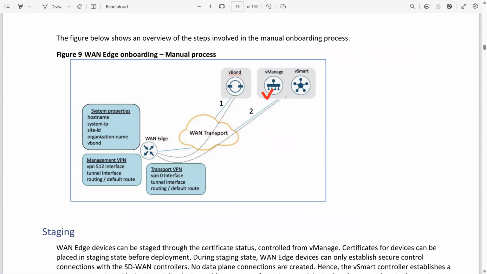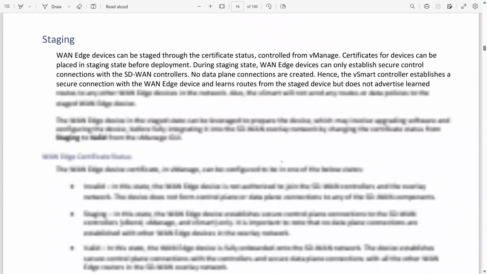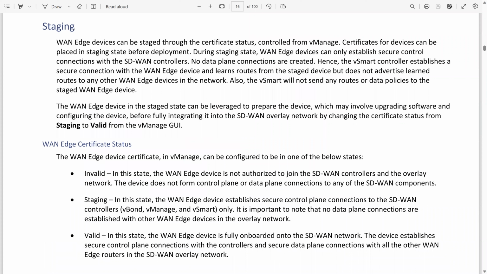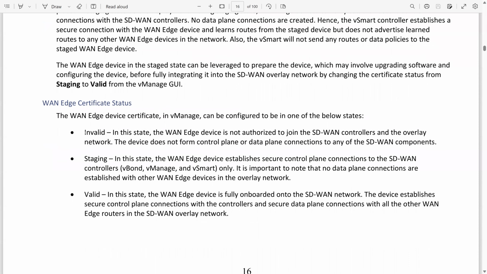So you need minimum 2 interfaces. That's why we have the management VPN, transport VPN, and then you have the global configuration, right? So we have discussed. This is very important, staging. And someone can ask you question related to staging. Staging has, you can see, 3 stages: invalid, staging, and valid.